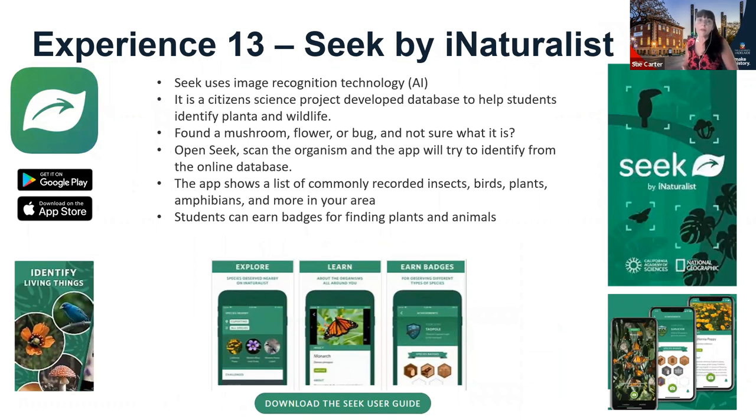Now, this experience number 13 is called Seek. And it's by the group called iNaturalist. Now, this one is a little bit different because it's using artificial intelligence as part of its technology, where it's all around image recognition. Now, this one is a citizen science project. And what they've done is they've developed a database, and this helps students to identify plants and wildlife.